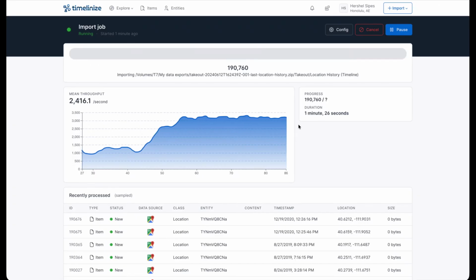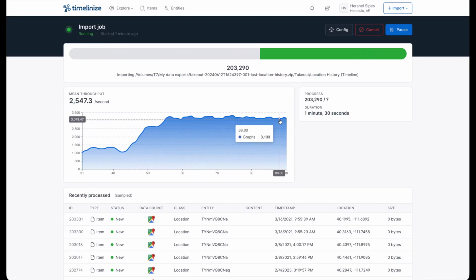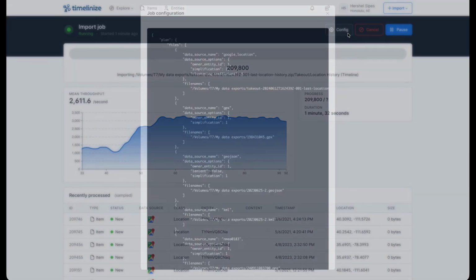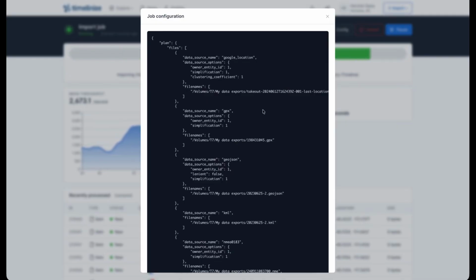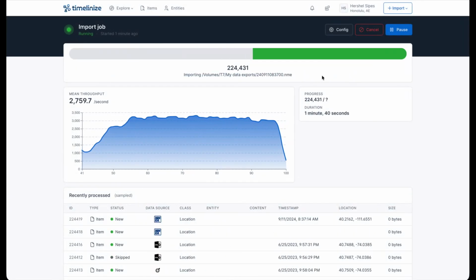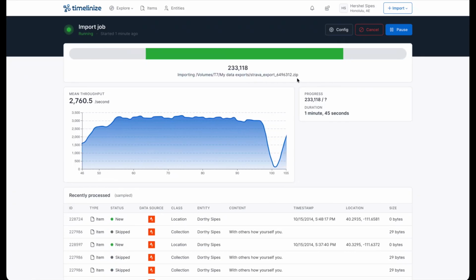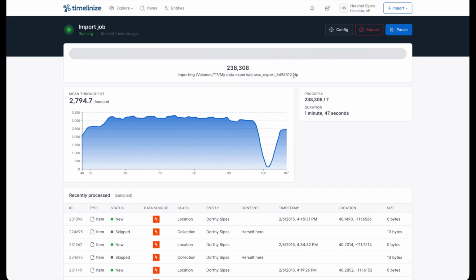If you get bored while watching an import job, we're cranking out over 3,000 a second here, you can click config and you can see the job configuration. You can see what to expect, what's coming next. Right now it's doing our location history. Whoop, and it just went through a bunch of other data sources and now it's doing this one.